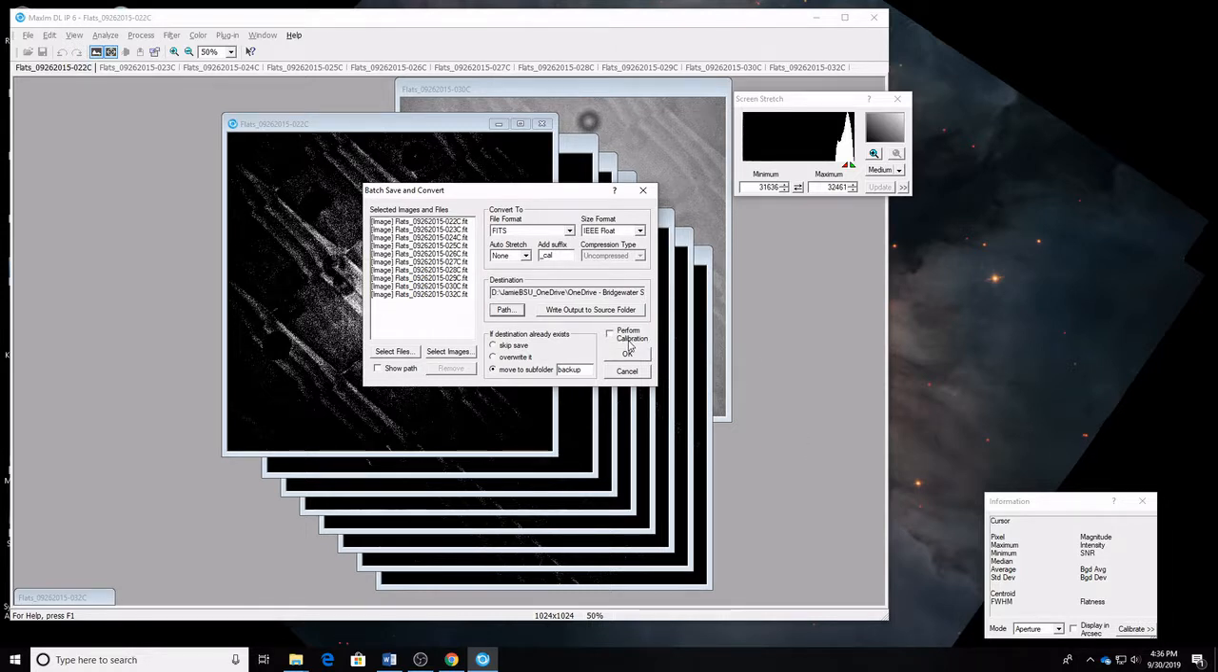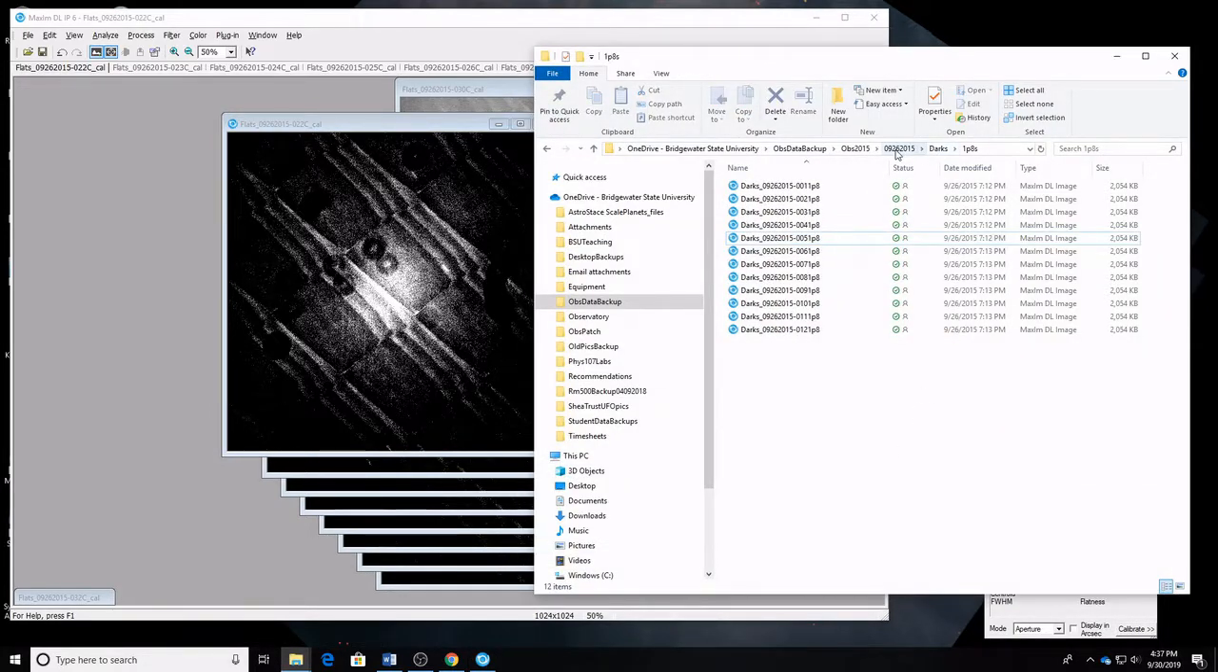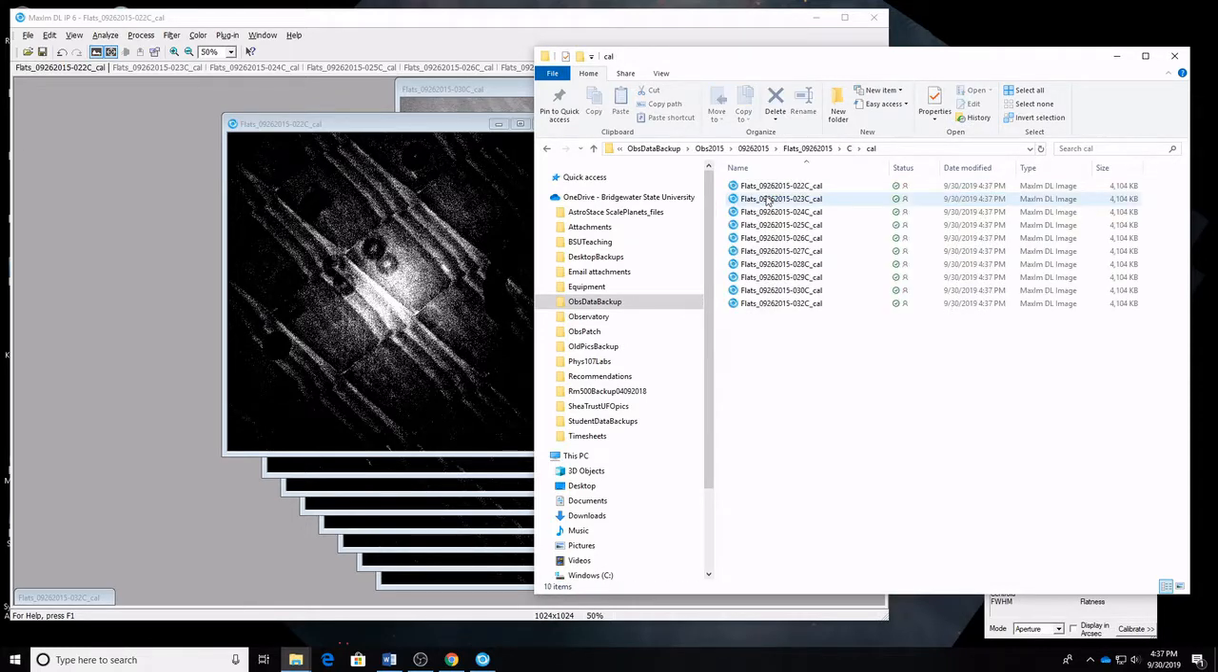We already calibrated, so I'm not going to do this. You can use this if you want to quickly perform calibrations when you're used to the process, but for now I'd absolutely recommend always watching it to make sure nothing weird happens to your images when you calibrate them. And I always choose, if destination already exists, move to subfolder backup so I don't accidentally overwrite any files or fail to save them. Click OK, and it will save them all. And if I go in here, flats, clear, cal, there they are.